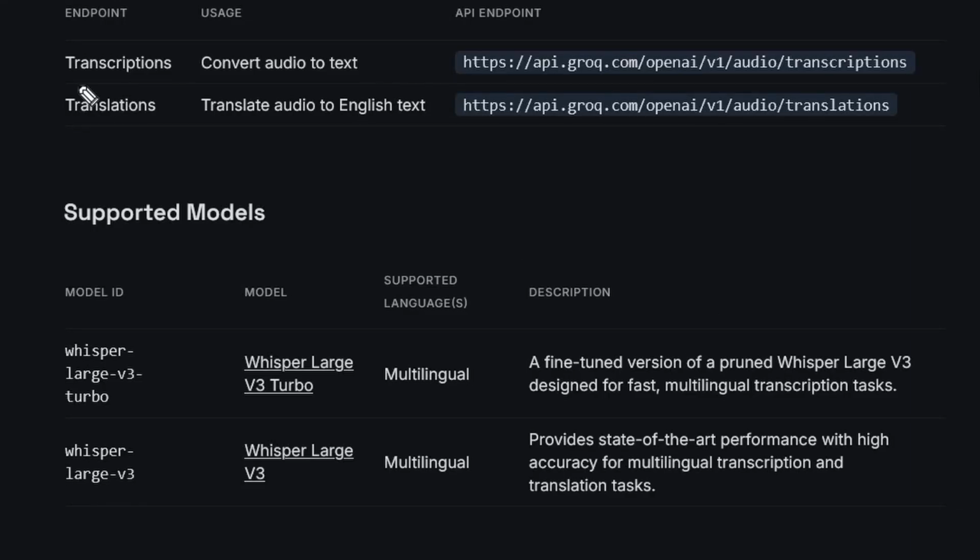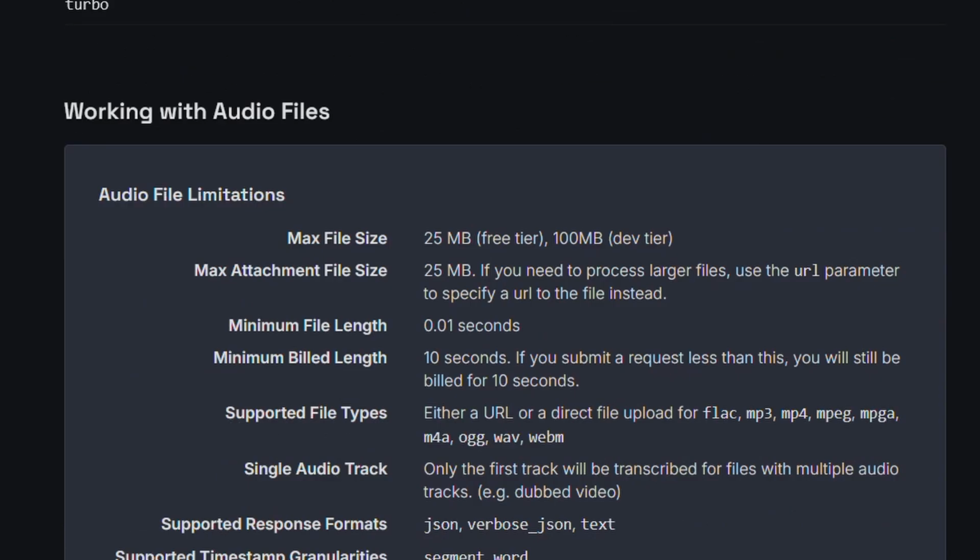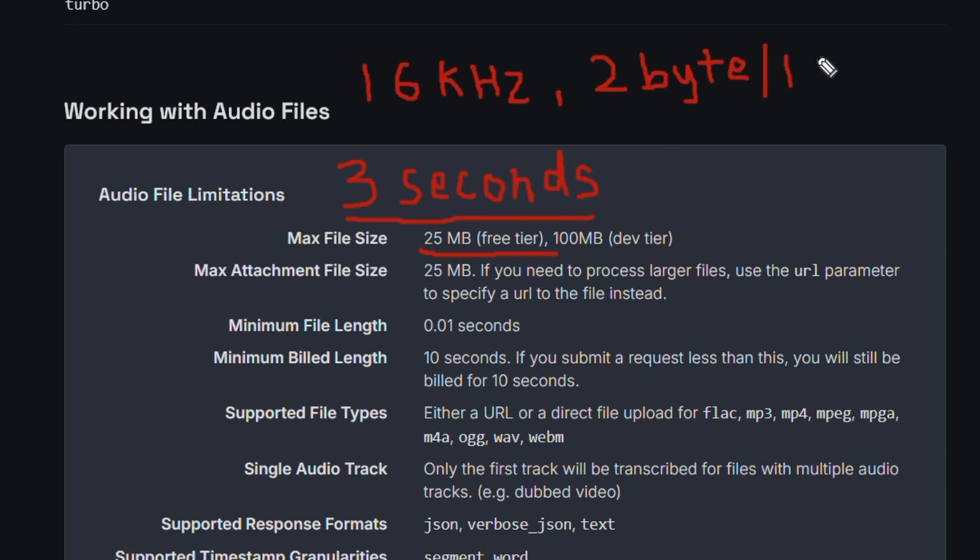For speech to text, two modes are available, transcription and translation. In our case, we are using transcription. Now for free users, Groq currently allows audio uploads up to 25 MB. While our recording is just a tiny 3-second mono wave file, at 16 kHz sample rate, 16-bit audio, single channel mono, the size comes close to around 96 kilobytes.